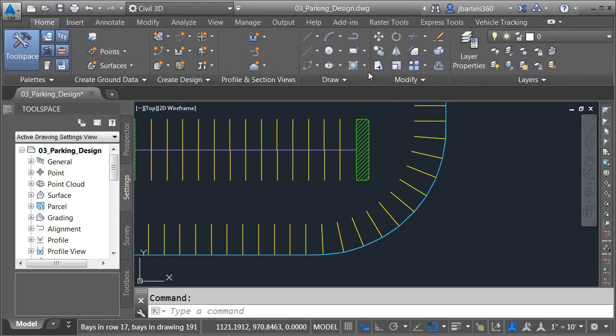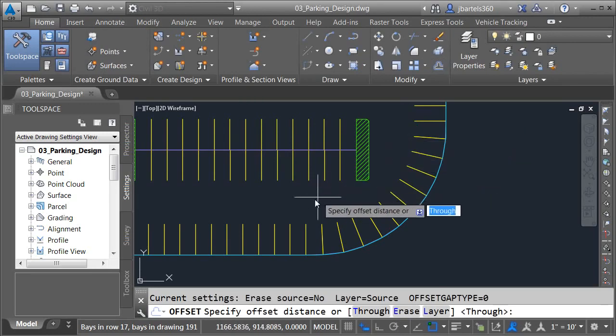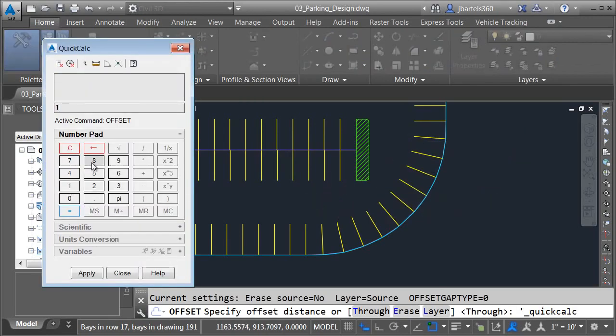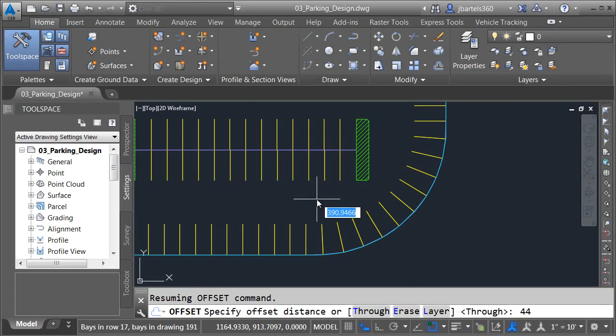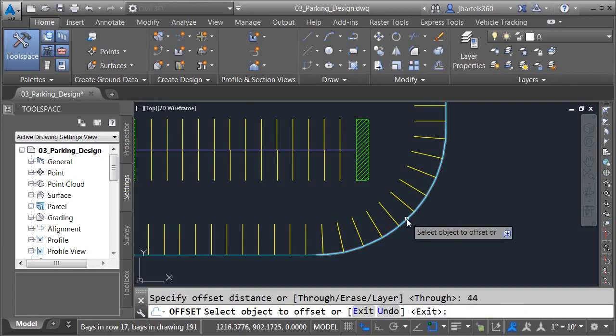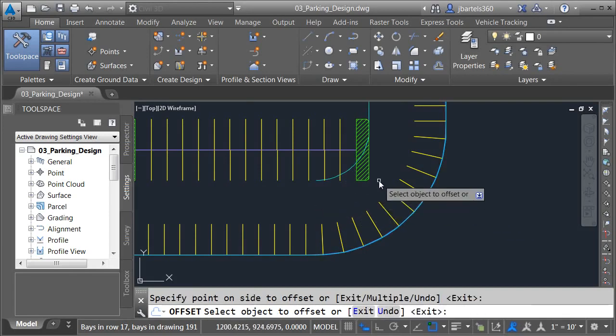So I'll go to the Home tab, I'll launch the Offset command, and then for my distance I'll press Ctrl+8 to bring up the calculator. I'll type 18 plus 26 equals. I'll click Apply to apply that value to the current command, and I'll press Enter. I will then select the edge of the parking lot, and I'll offset that in.